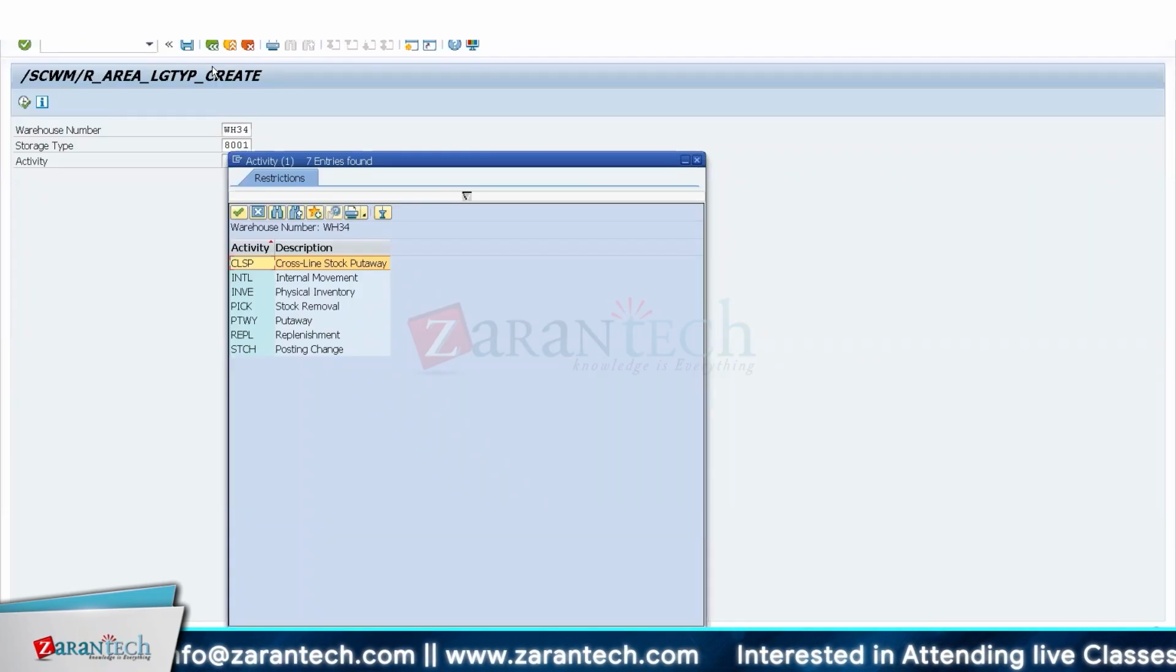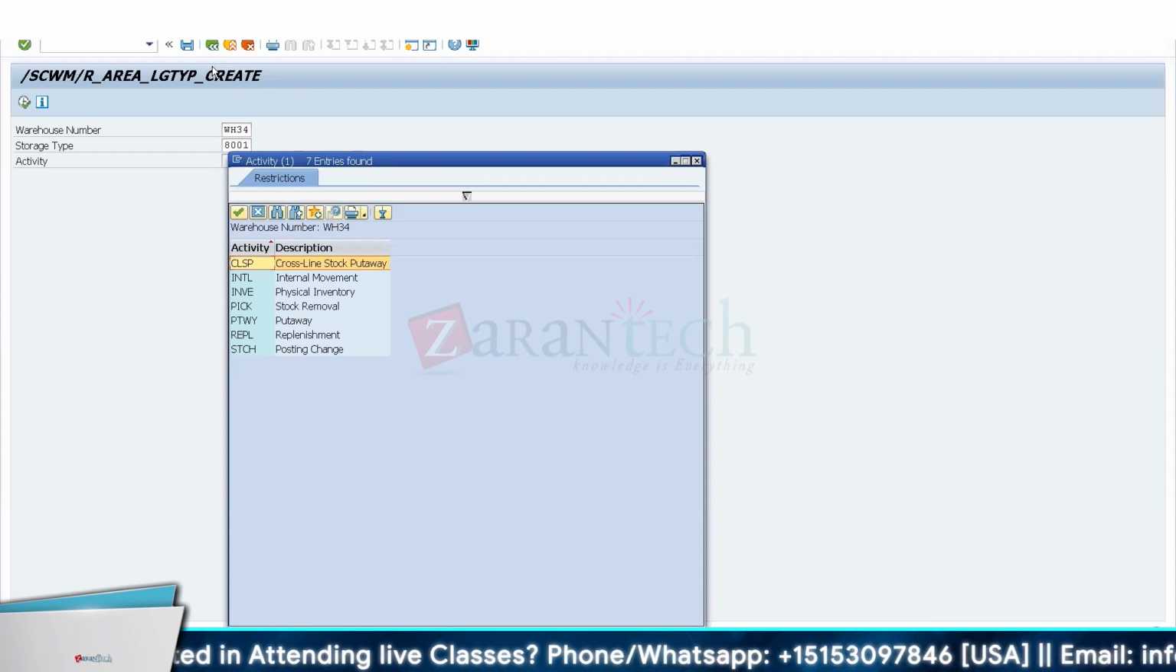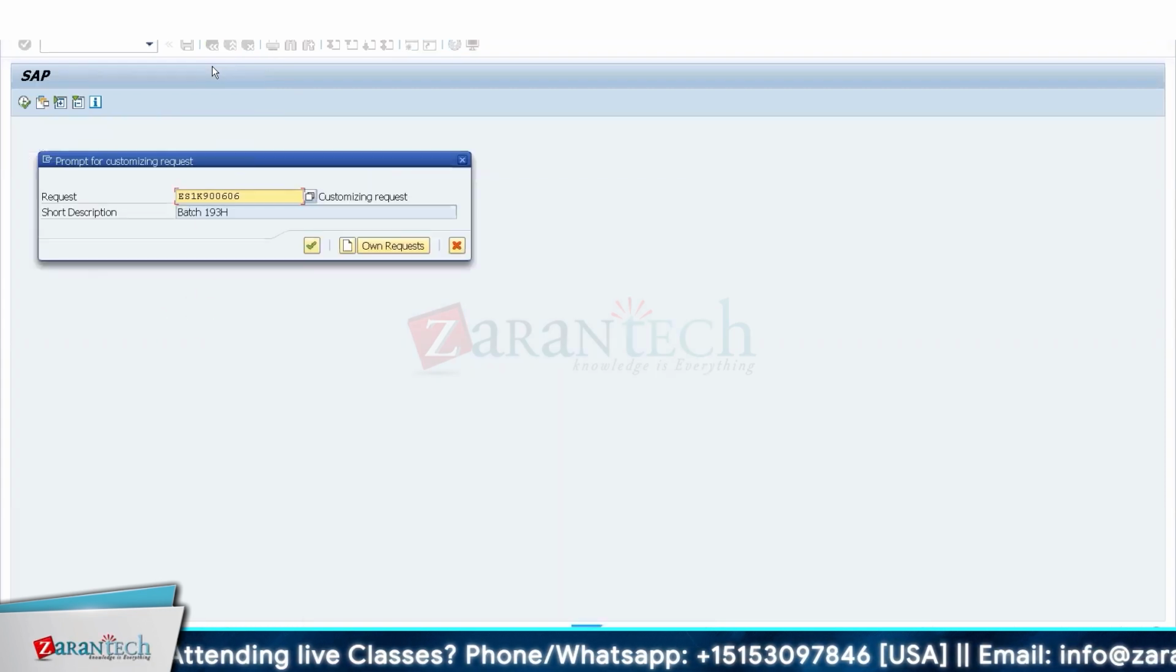Okay. So is this the transaction you're running for generating the generic one? Yeah. And it's an internal number range, so this will do it. It will create this activity area with the same name as the 8001 area, one-to-one with your storage type. So I'm going to do that for all.